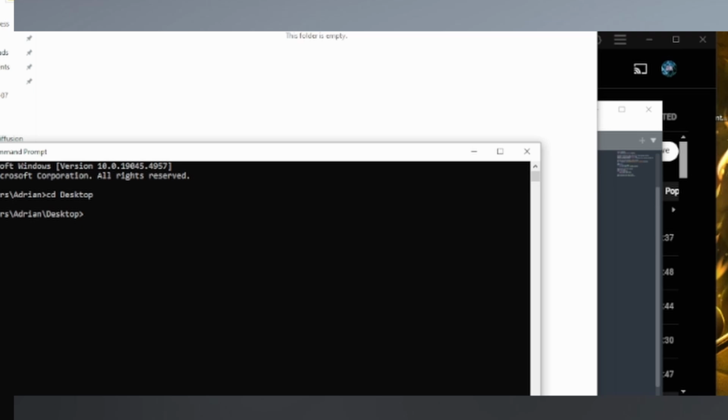So you do cd desktop, and then once you're in desktop, you do cd and then bot, because that's the name of your folder. For me, I already created it, so it's going to be called bot again. So I'm going to cd back into bot again. So now I'm in the bot folder.